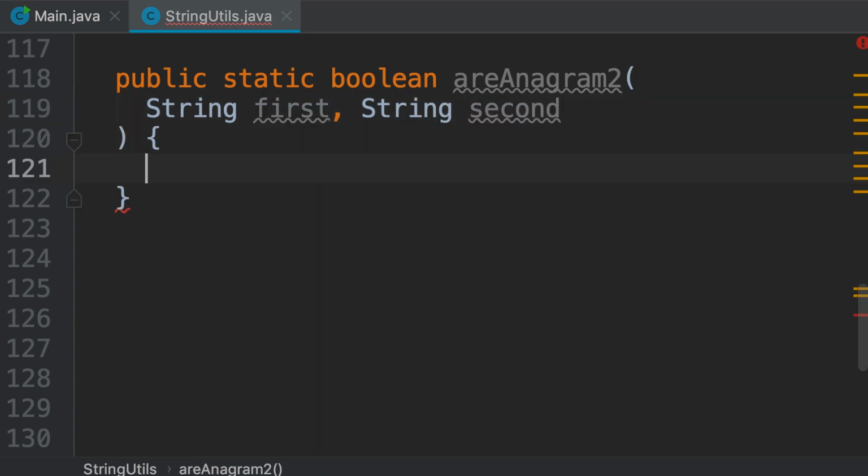Now here we want to iterate over the first string and count the number of times each character occurs. We can use a hash map or an integer array, which is kind of simpler. It requires less code. We talked about this in the video about finding the most occurring character in a string. So if you skipped that video, make sure to go back and watch it.